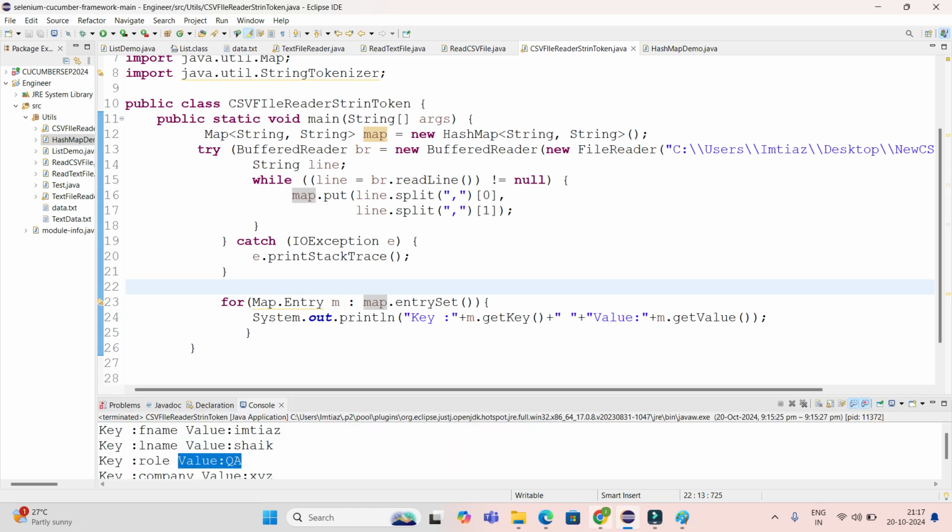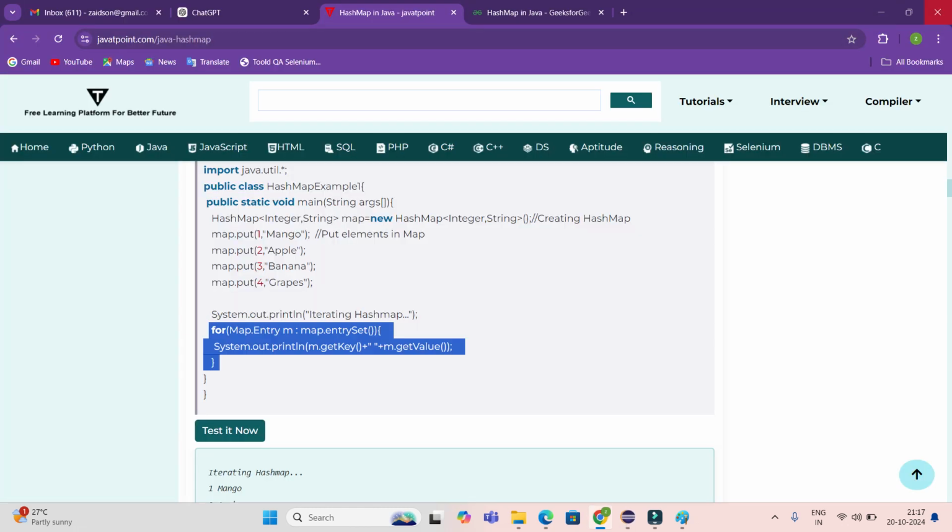So in the next video, I'm going to talk about how to read the property file. And this is very important. This CSV file is very important. Generally, we use it in automation to store the locators.